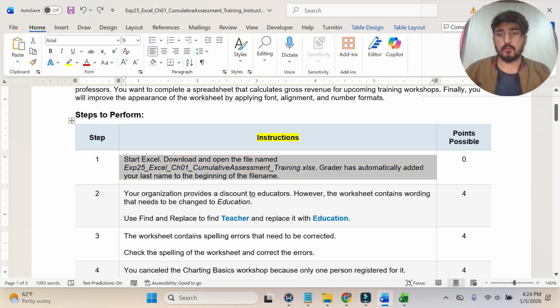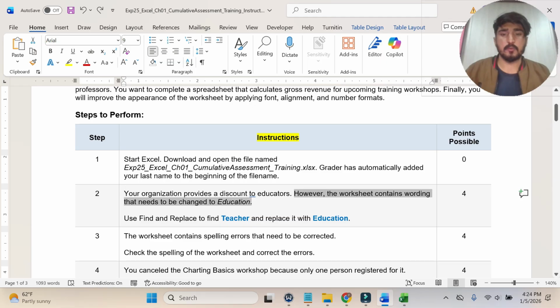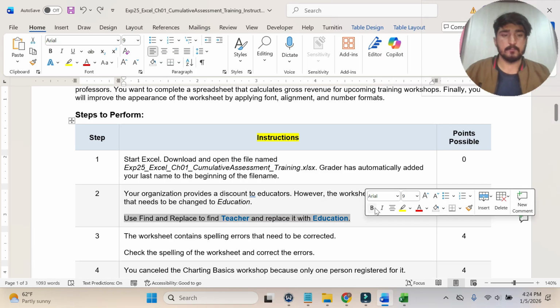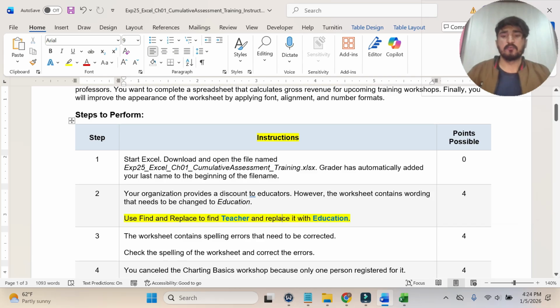Step number 2. Your organization provides a discount to educators. However, the worksheet contains wording that needs to be changed to education. So the main thing is, from here we will highlight this. Use find and replace to find teacher and replace it with education. So in step number 2, we will find and replace the text.